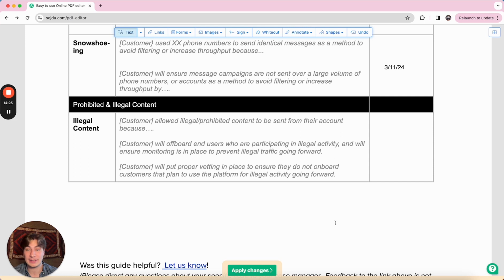However, if you have a long history of sending prohibited and illegal content, it's kind of a long shot that you're going to get reapproved. So we'll kick this off. The first step is: customer allowed illegal/prohibited content to be sent from their account because... So this could be something like, we weren't aware of the compliance with this specific product, or we had an intern that was sending out emails for this and they took the liberty of sending a text with it without running it by us, right? So whatever applies there, why that got sent out.